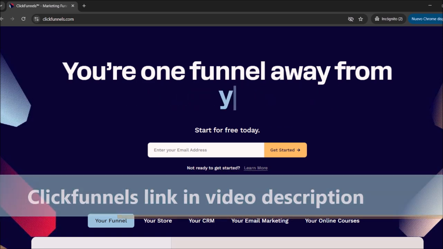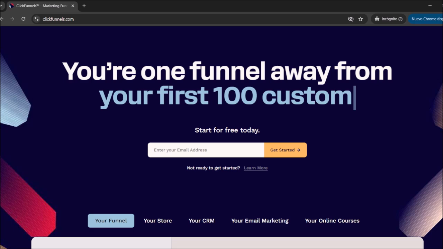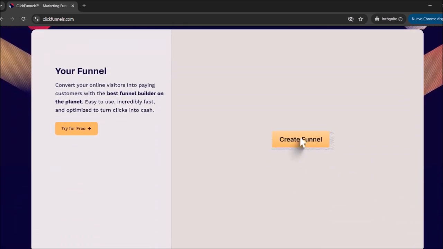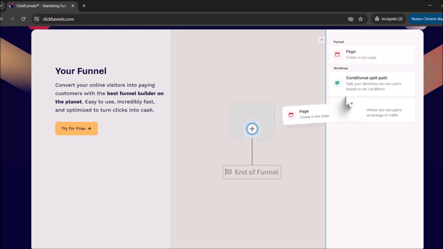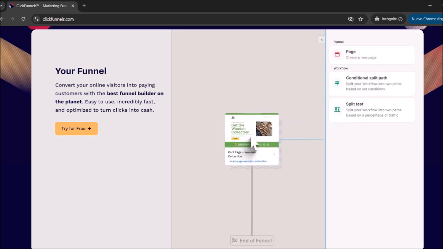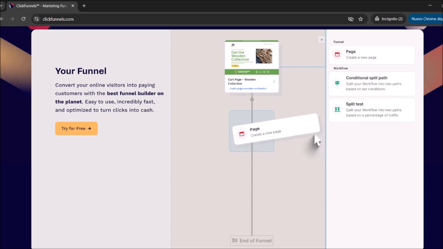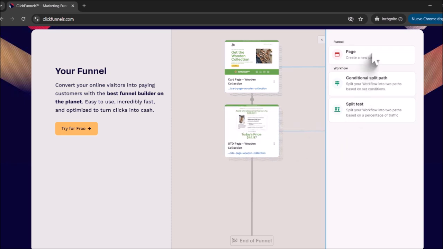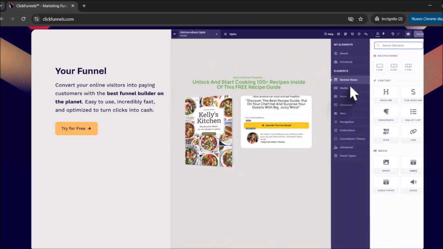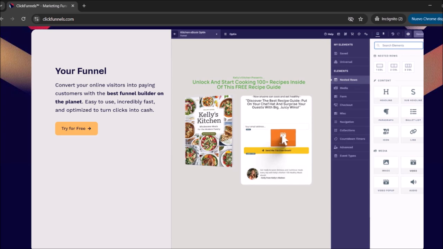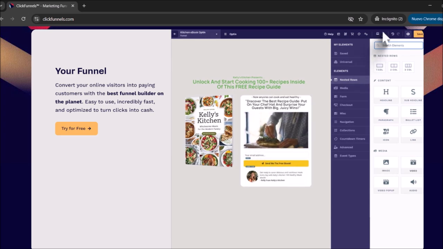So what exactly is ClickFunnels? ClickFunnels is an all-in-one online platform designed to help businesses create sales funnels without needing advanced coding or web development skills. Instead of building complicated websites manually, ClickFunnels lets you create landing pages, checkout pages, lead generation funnels, webinar funnels, membership sites, and email automation systems all in one place.